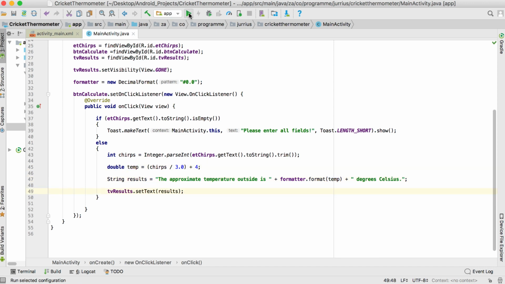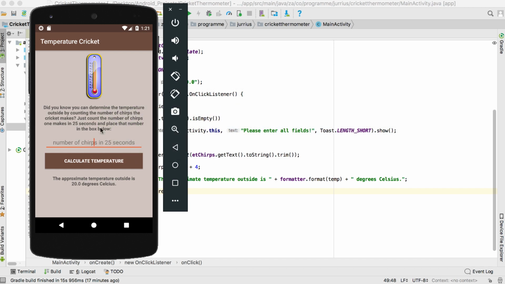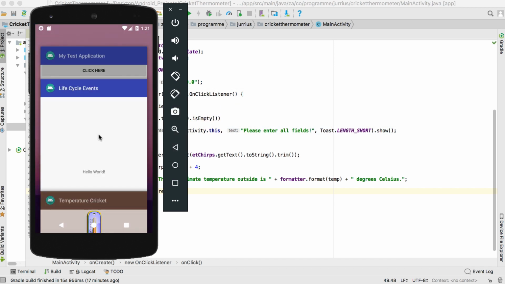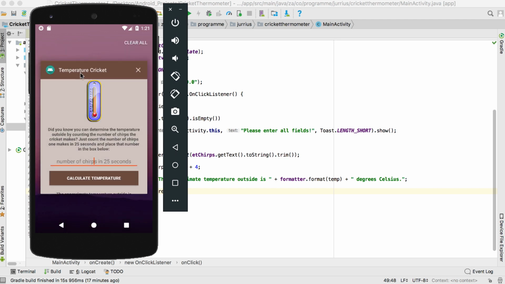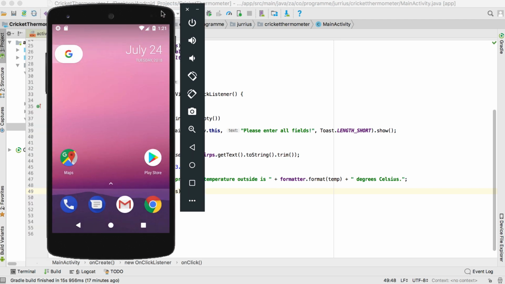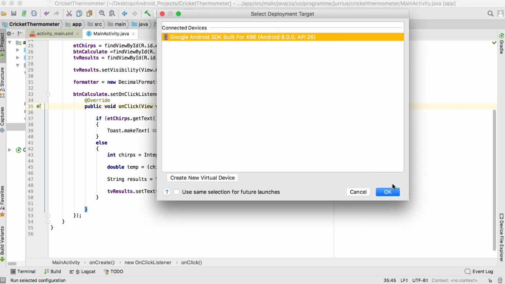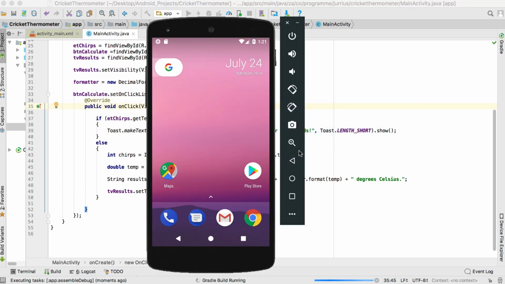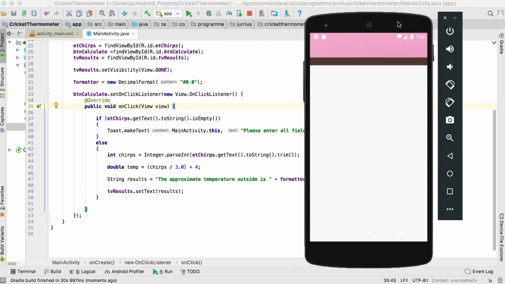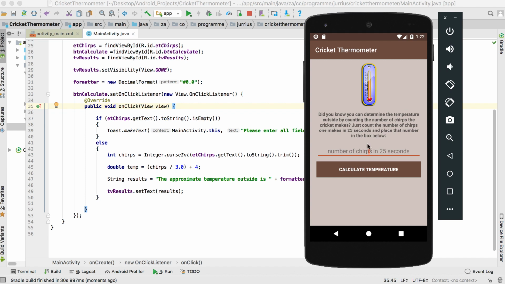Okay, so I'm going to run this application quickly. Let me just open up the other one. I'm going to close this application now. You can see the example is called temperature cricket, and ours is called cricket thermometer. So let's run that one quickly on the device and see how it displays. Right, so it installs the app and you can see there's the thermometer picture. The value that we can test for is, let's say, 48 there, and we should get 20.